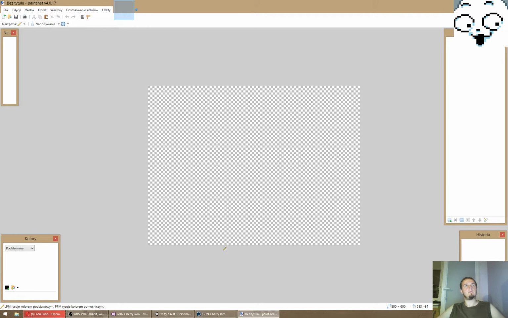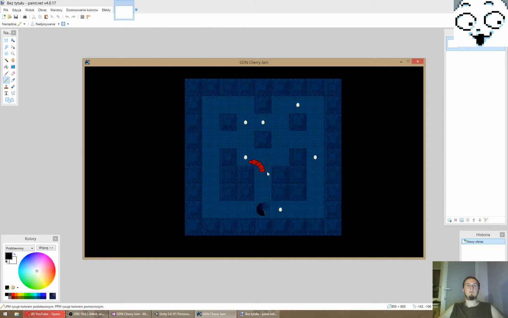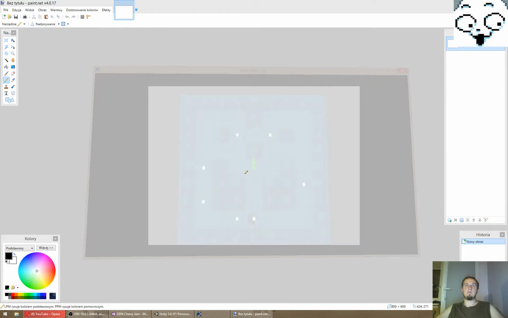So the icon is there, but somehow this button is getting nibbed. Boom, I died. So it was 4 meters and I need to restart this game and create a background for the panel.